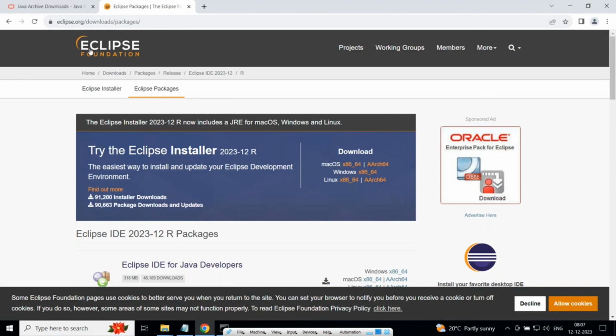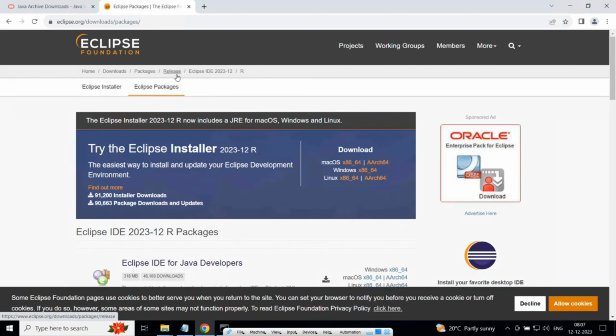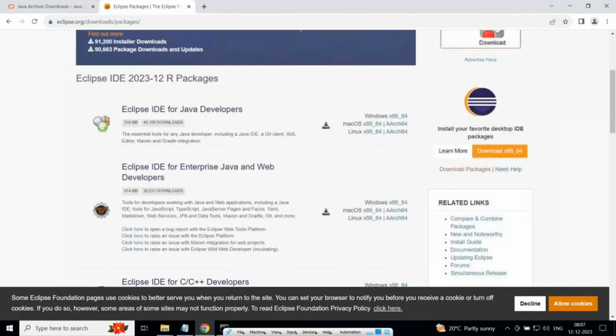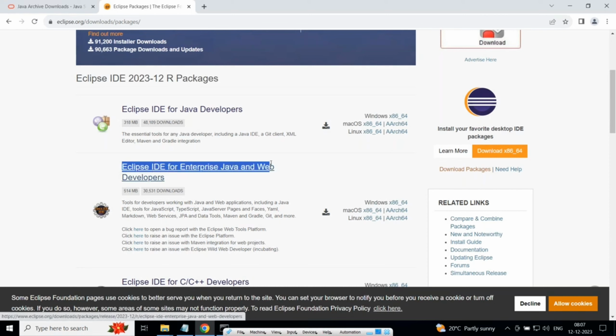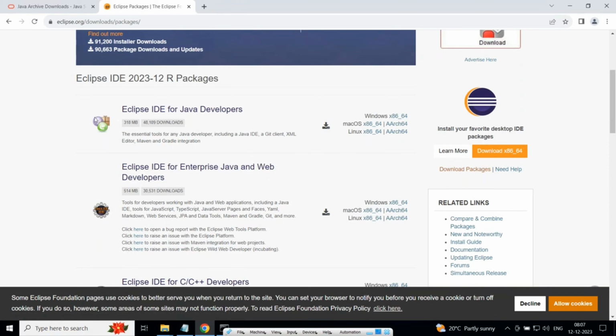Okay, so it is going to take you to this page where you have to look for this option, Eclipse IDE for Enterprise Java and Web Development. Can you see this option? Yes. The second option, which is of 514 megabytes. Click on this. Beside it, there is one option called Windows, and there is a link over here. Can you see this? Yes. Just click on this one.